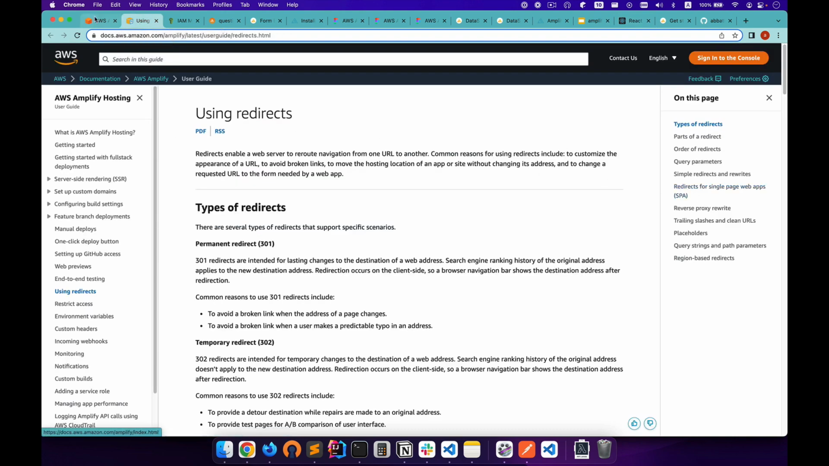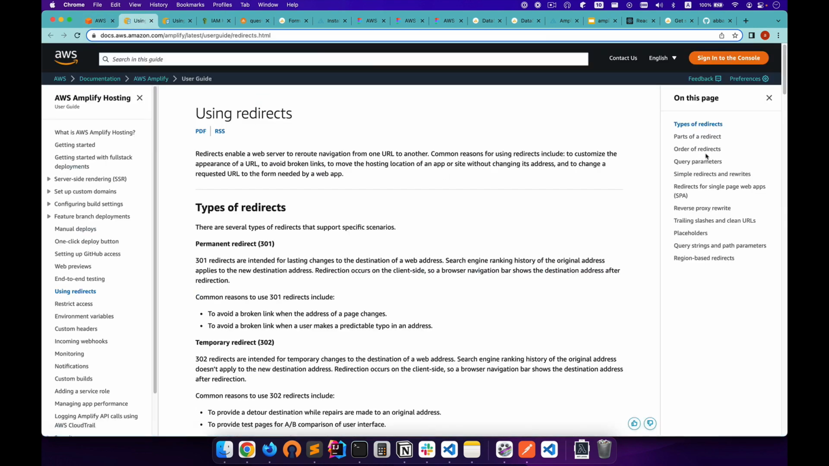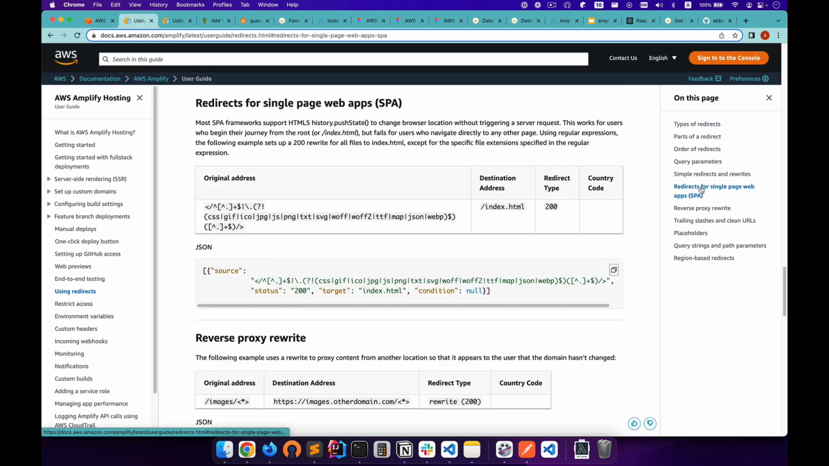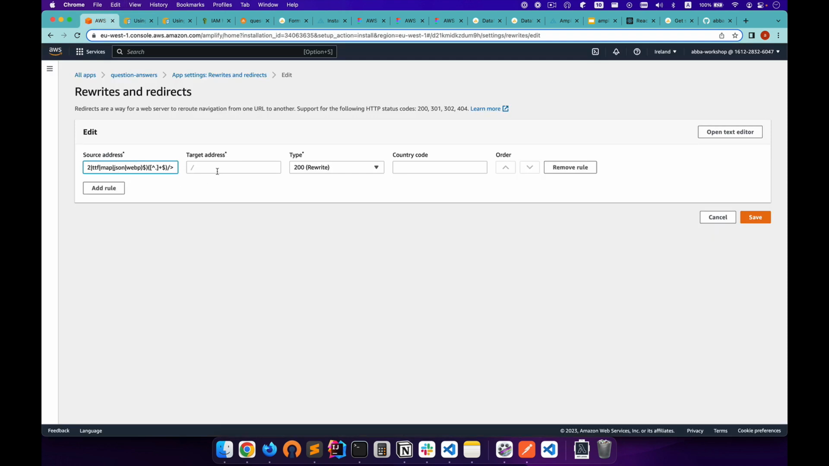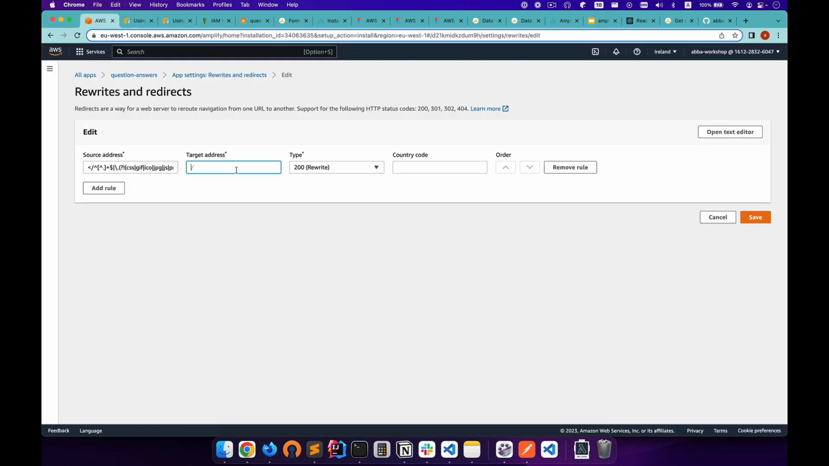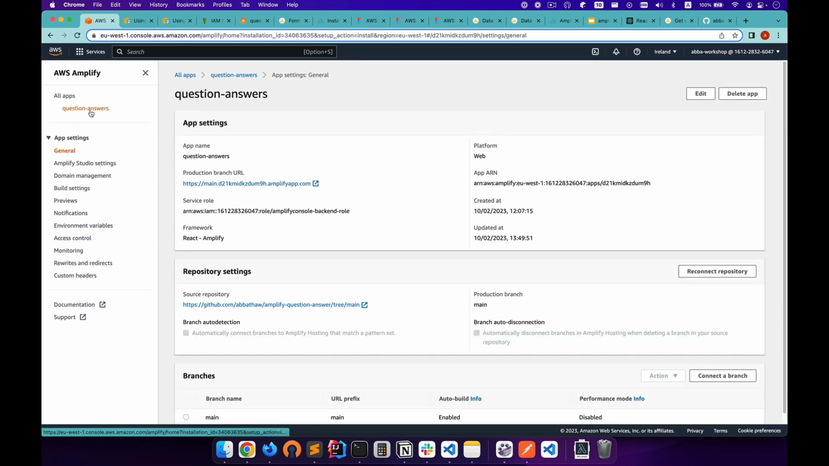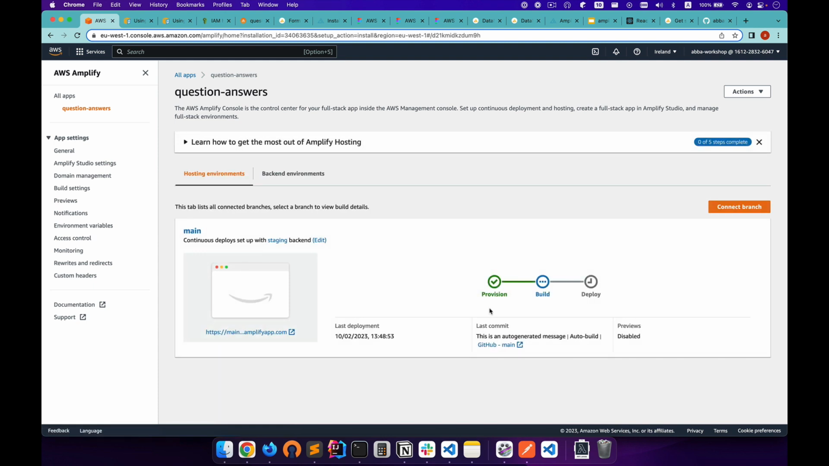So if you go to the link here that I just opened, and it goes to redirects for single page web apps, you can just copy this and paste it here, and then the target will be index.html, and it'll be 200. I'm gonna save. So I'm gonna wait for this to finish, and then we can see the app running.